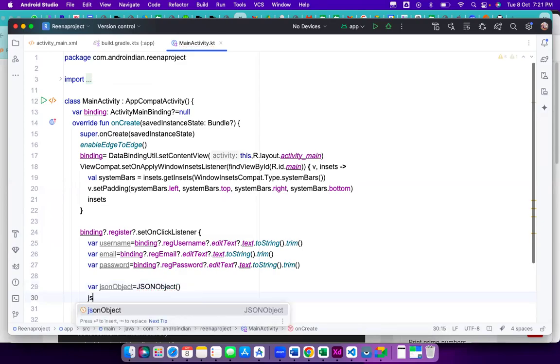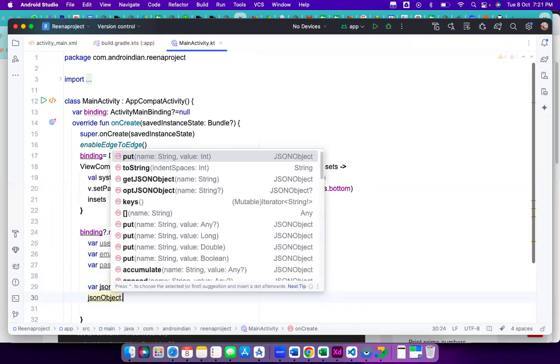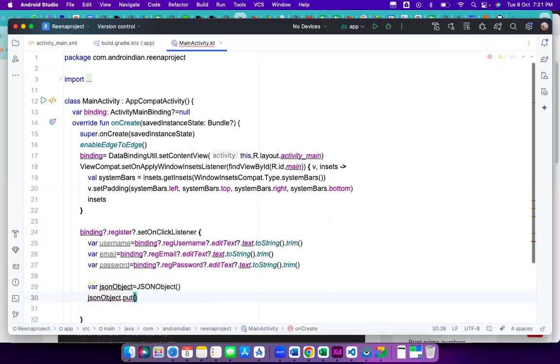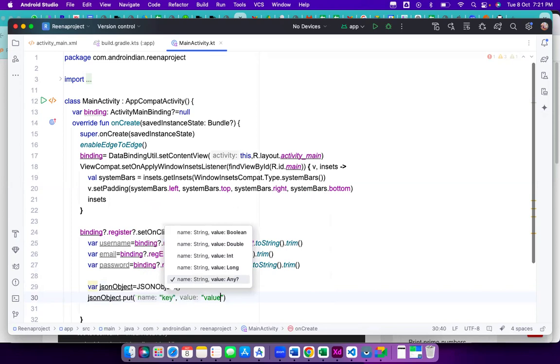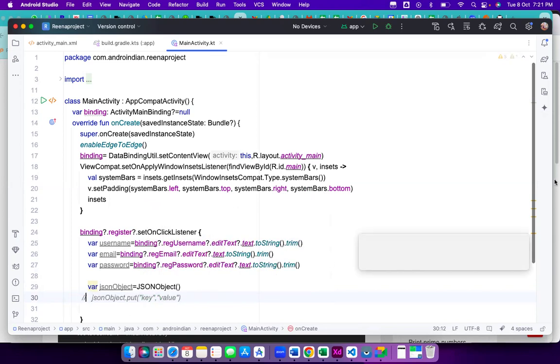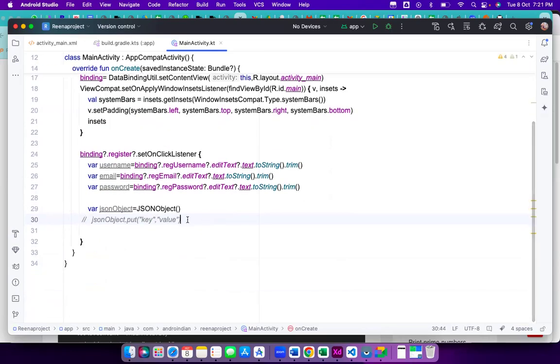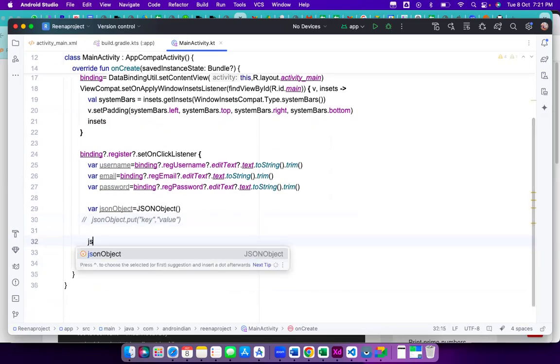Within the JSON object, now we will send the data, like last time we saw, key comma value pair. So that is jsonObject.put. The first one is the key, the second one is the value. For your understanding, I'm writing it like this, and I'll comment this. Then after this, we have to add the next step, which is jsonObject.put. We have a total of three keys.